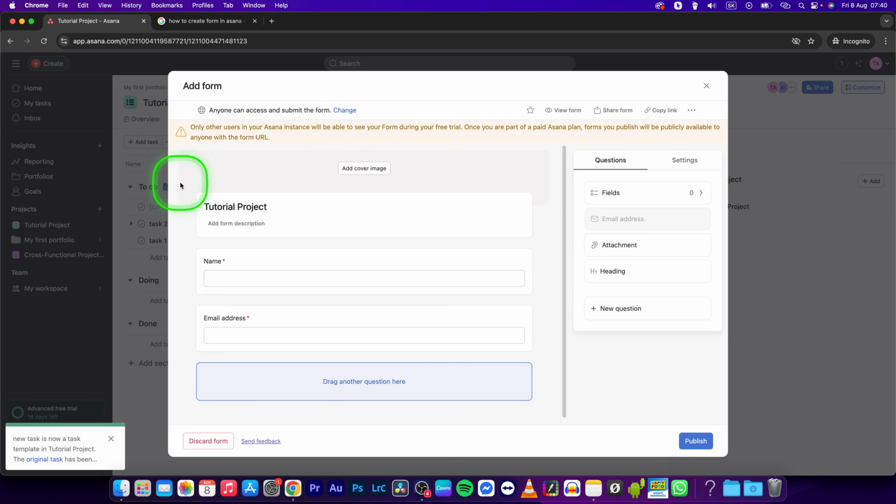Now, as you can see, only other users in your Asana in this instance will be able to see your form during your free trial. So keep in mind that you have to pay for it.